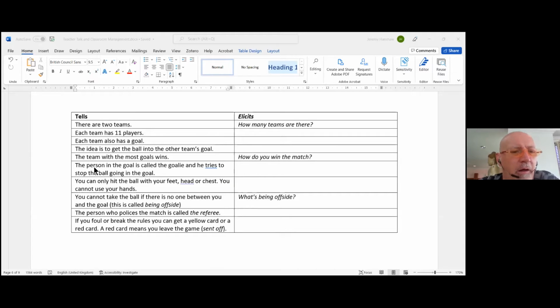The team with the most goals wins. Oh yeah, how can you win the game? Okay, great. The person in the goal is called the goalie, and he tries to stop the ball going in the goal. Great, excellent. You could even, of course, draw the pitch onto the board, and then you're able to point to the goalie in the net.